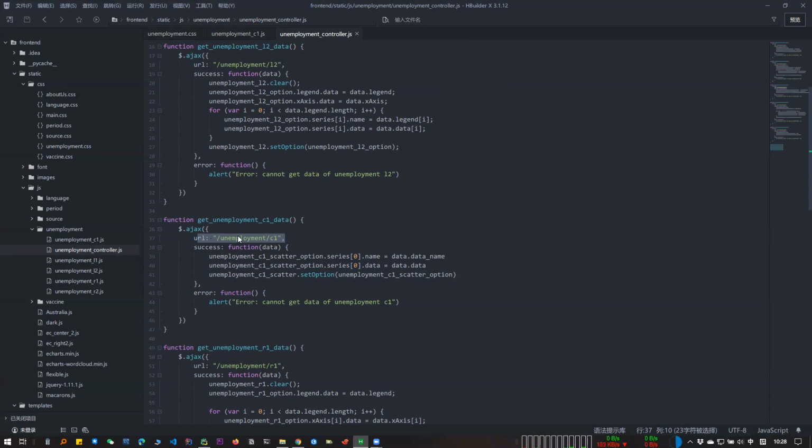When this part of the page calls the AJAX function through the specific route, its request will be sent to the backend like this. In this function, this figure will request the data through the route employment/C1. Therefore, the next part will be our Flask framework.